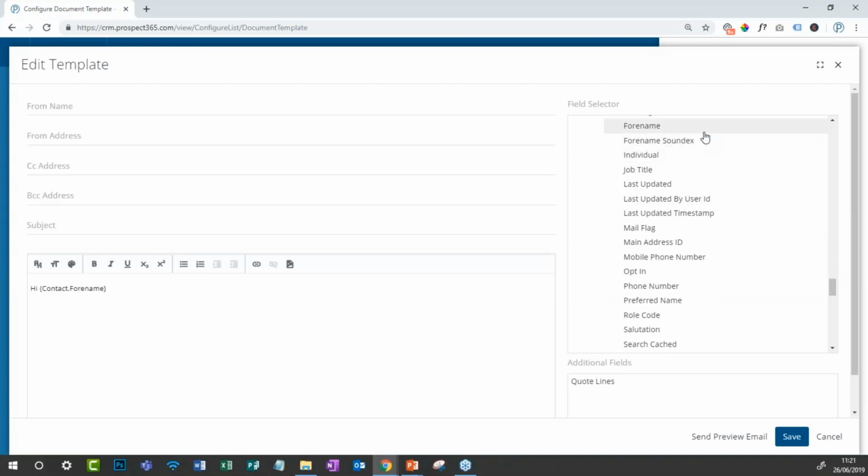So forename, I'm going to put a comma there. We don't want to touch that merge field, get rid of the brackets or anything, because that will potentially mess with it, and the information might not pull through successfully. So leave it as it is, and then you could add any more information into this email template here.